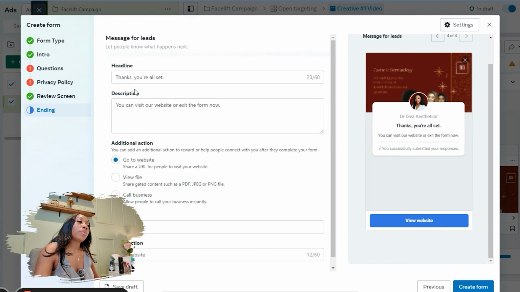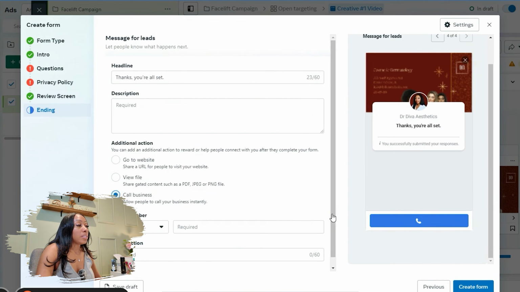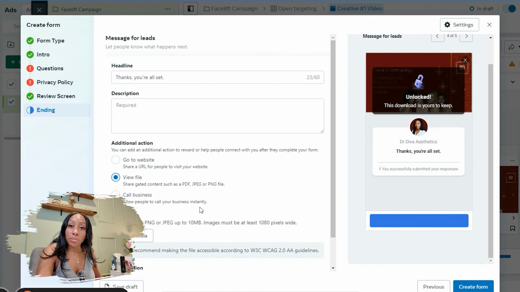And then some things you can do, you can have them schedule a call with you, visit your website by selecting go to a website, call the business, you have the number here, put the number there, view a file, you can give them something, you know, some education. I love to lead with education, to be completely honest with you. Have a personalized message here. You can hit create form. So now the form is created.